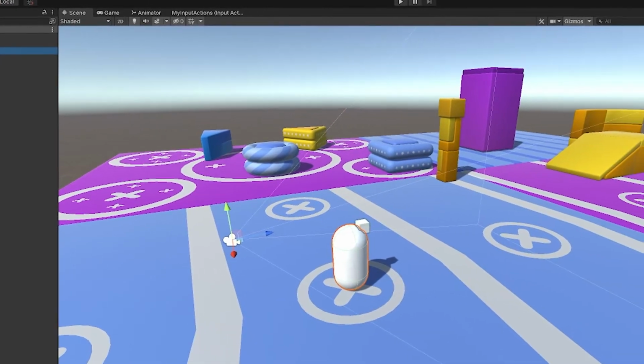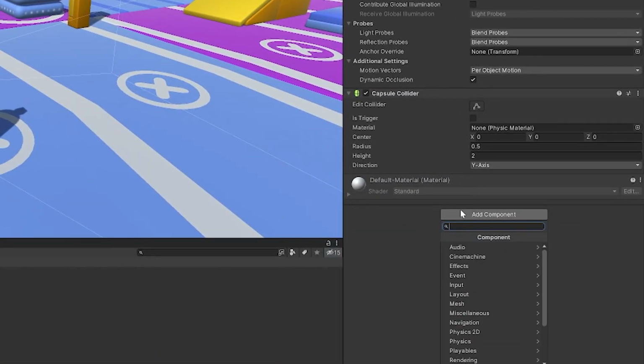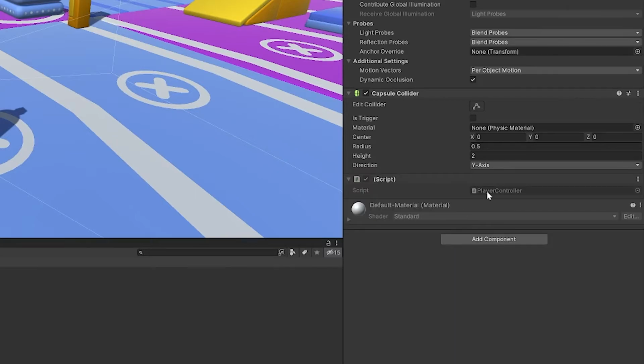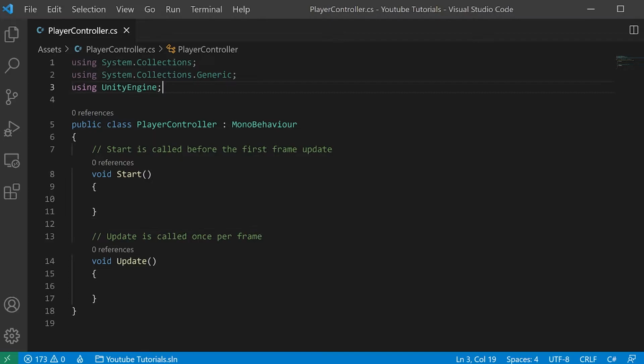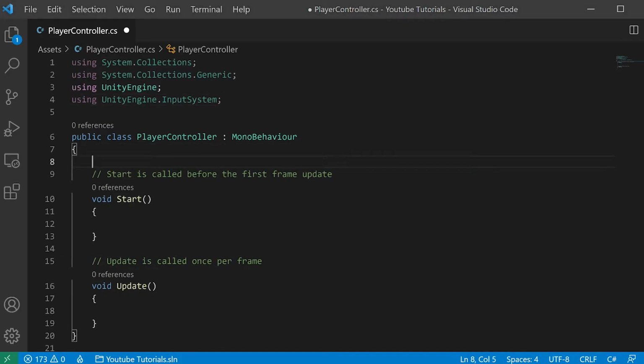Let's add a new script to the player controller, and double click to open it. On the top of the script, add using UnityEngine.InputSystem. In the class, add MyInputActions, or whatever you name the C# file generated in the previous steps.